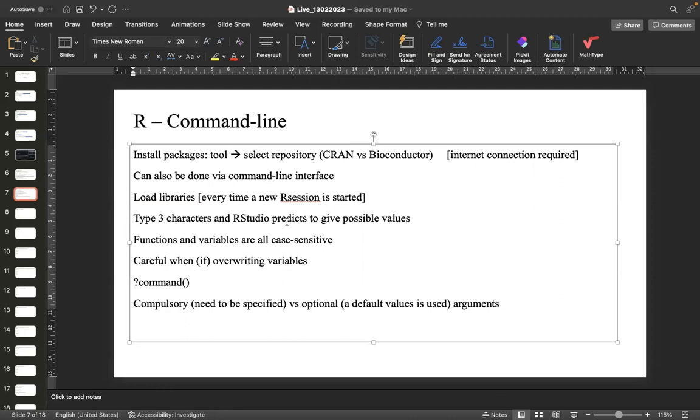RStudio is very helpful to predict what you are typing, so you don't need to remember the exact names. Everything is case sensitive, so a small x and a capital X will be considered as two different variables. You need to be very careful if at all you are overwriting variables. Initially, it's advisable to not overwrite variables because you cannot go back to the original one, right?